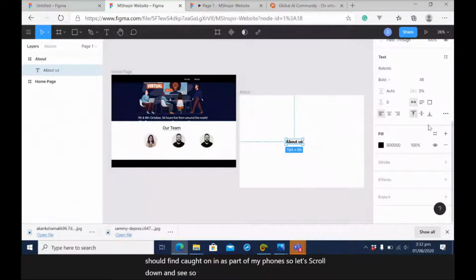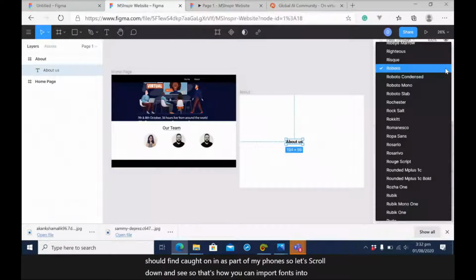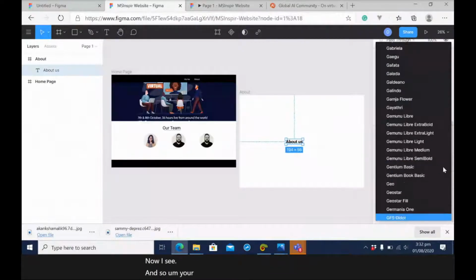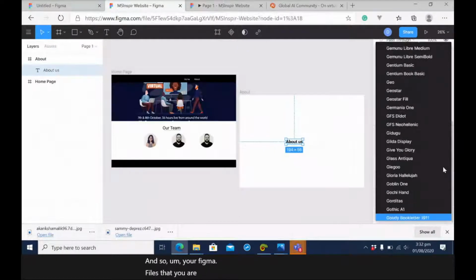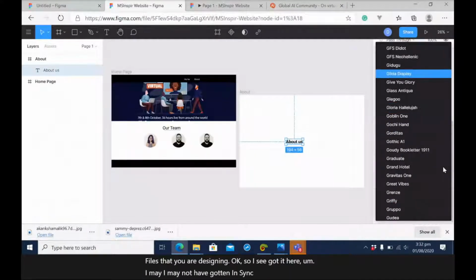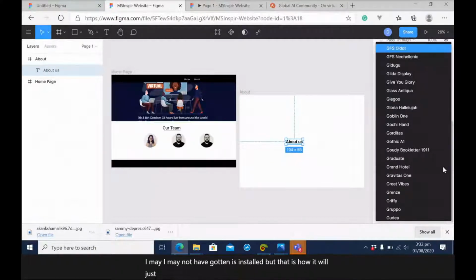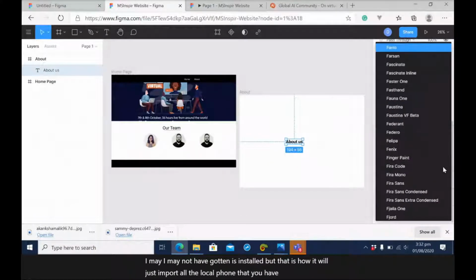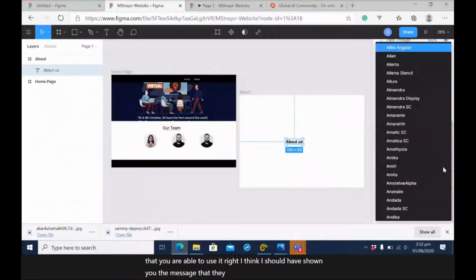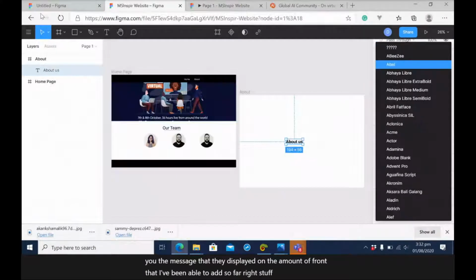So that's how you can import a font into your Figma files that you are designing. Okay, so I see Gothic here. I may not have Gotham installed, but that is how it will just import all the local fonts that you have into Figma so that you are able to use it, right? I think I should have shown you the message that they displayed on the amount of fonts that I've been able to add so far, right? Stuff like that.